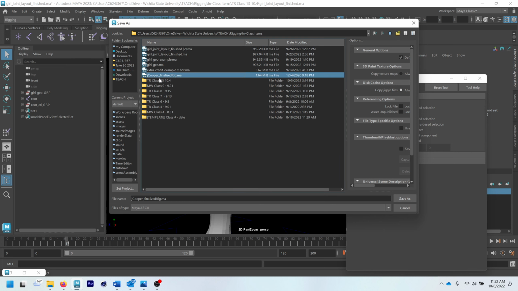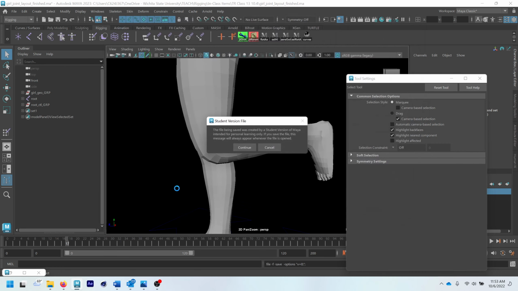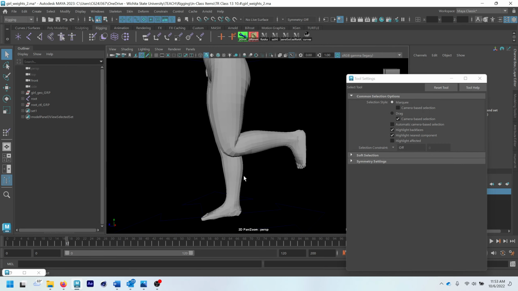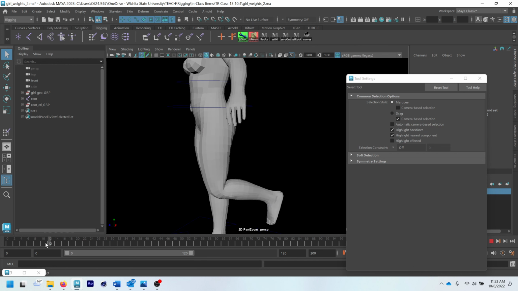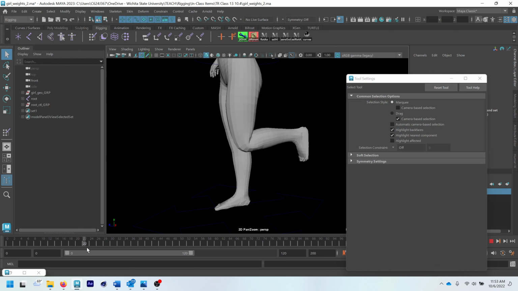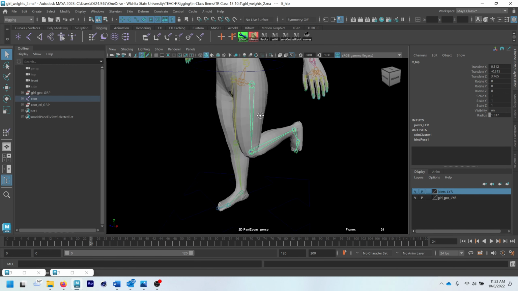Maybe like girl skinned, girl weights 2. An example we were working on in class before. Now we go back and forth. So that is the basic process of skin weights. I, of course, can go through and begin to refine this a little bit.